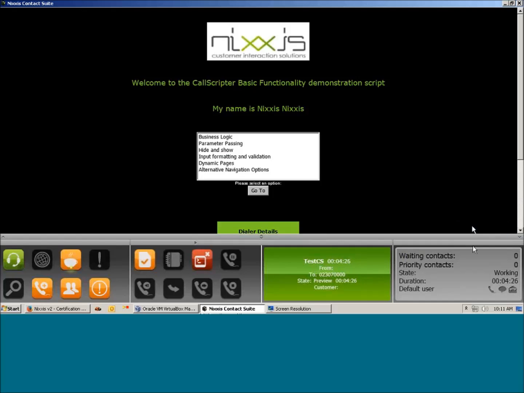If you do a right click, you have access to a number of things. The first is the status. You can see the amount of contacts waiting. You can see the amount of priority contacts, your state, you're in working mode, and the duration of that state. You can also see for which media you're available. Another right click, you will be able to switch to something else.